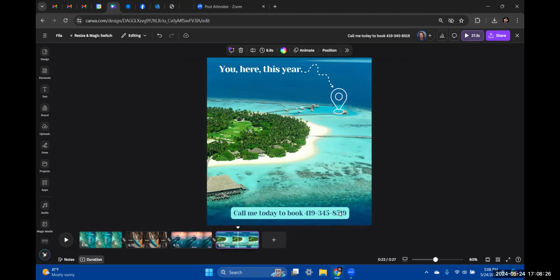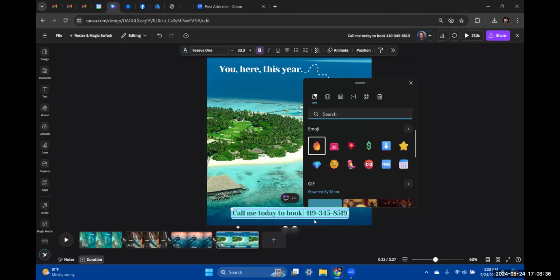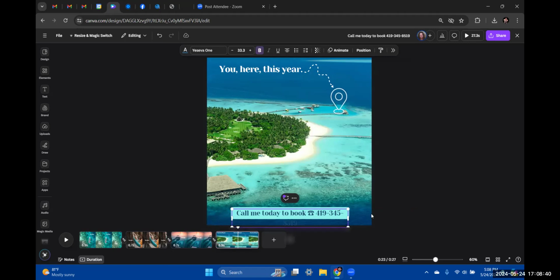So you could just do this. You could add in your logo. You could add in different elements. I could see if I can add in a little emoji here. Oh, it's not going to like that. Oh, yeah, it's not going to like that. I'm going to go back. I'm going to undo, right?